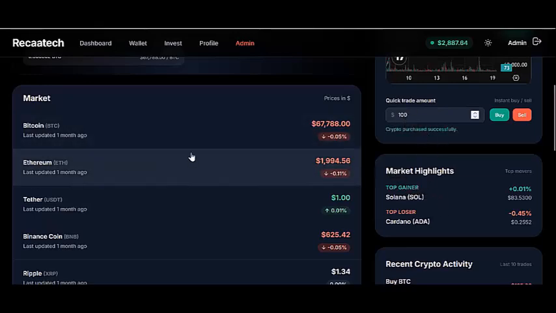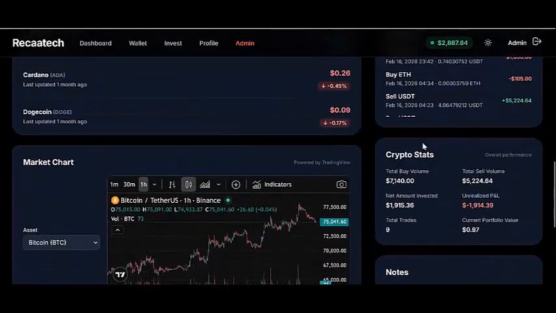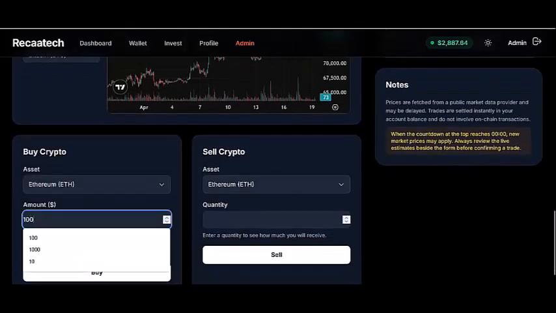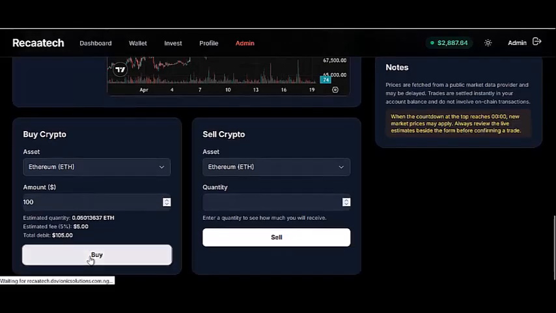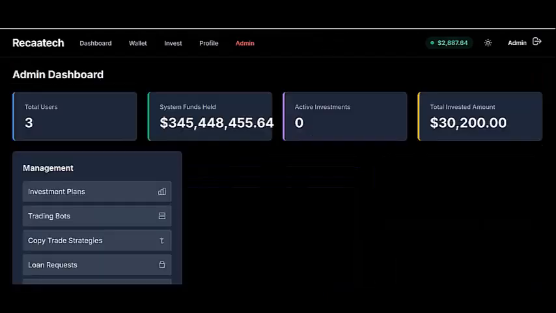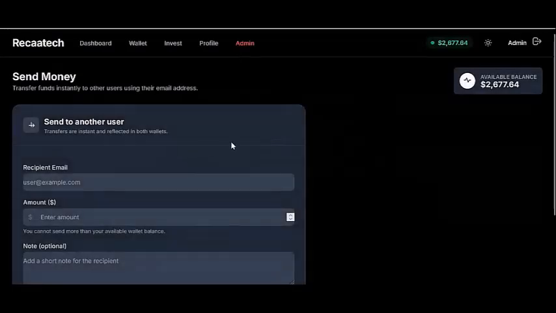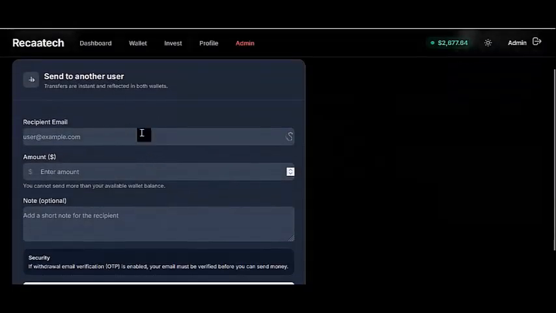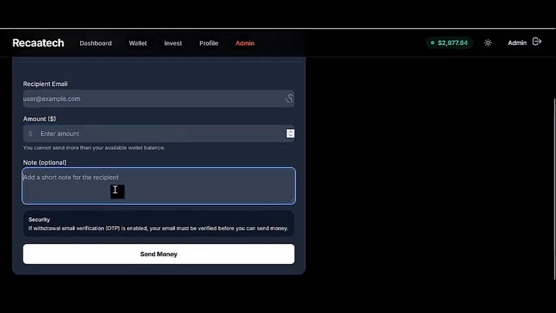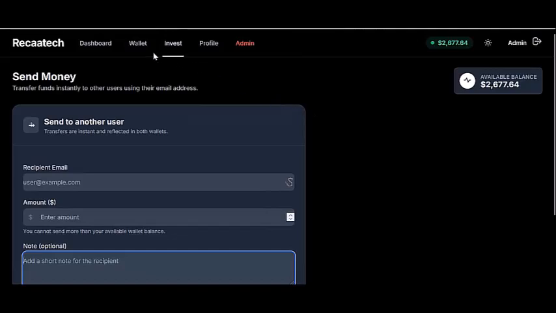So you can see the market and all that for this. So you see crypto start and you can choose to buy. Say put in the amount of 100, then all right, you can see crypto purchased successfully. So that is just that for this section. So the other section we have is the send money. Okay, click on that. You can actually send to a particular user. All you have to do is just enter the user's email, put in the amount, put in the option, and send. Then the user's balance will be credited automatically.